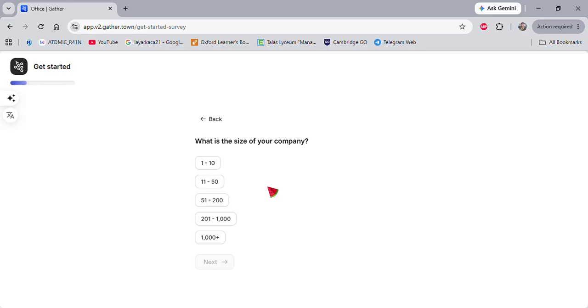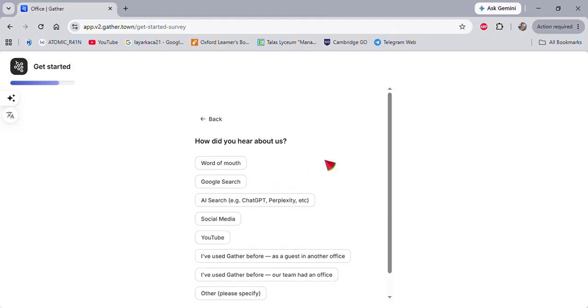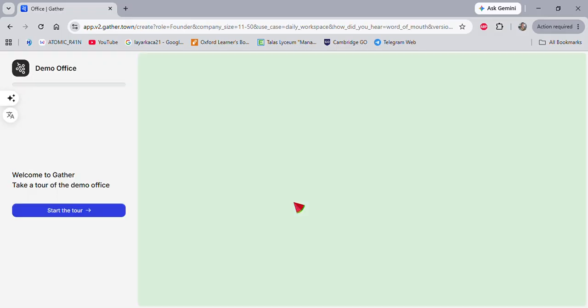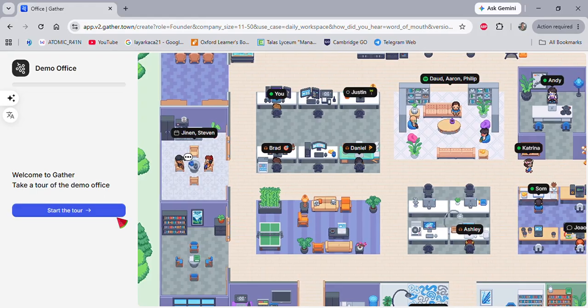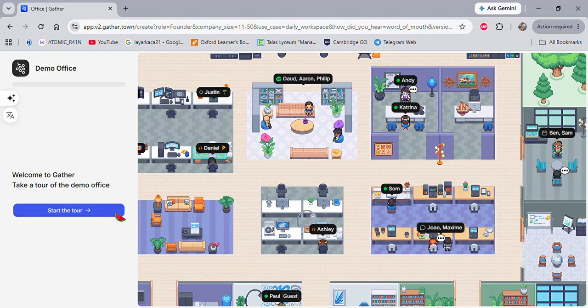Next, the size of your company, because it is like an online classroom. Let's just say it's going to be around 11 to 50. Next, a daily workspace for my team or my students. You choose that one, and then just say word of mouth, then submit, and then start the tour. So this is how it will look.